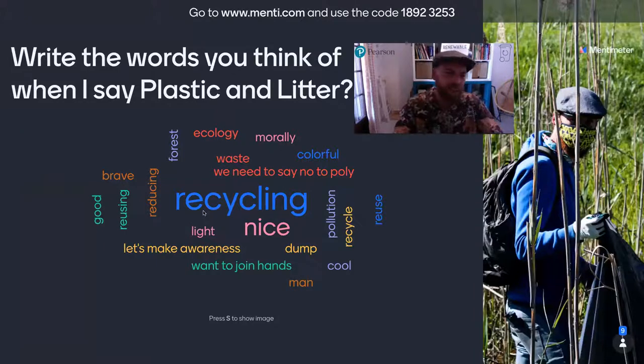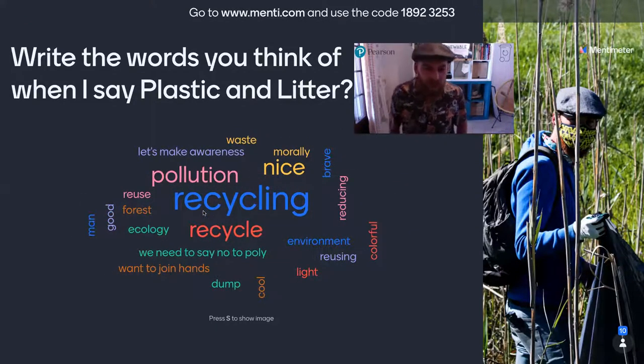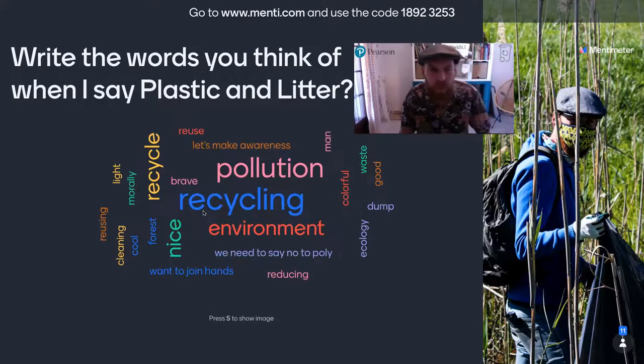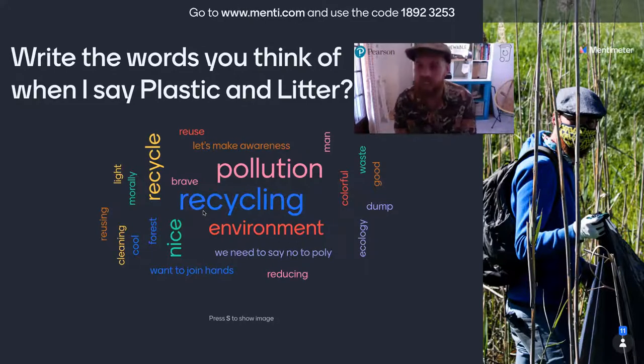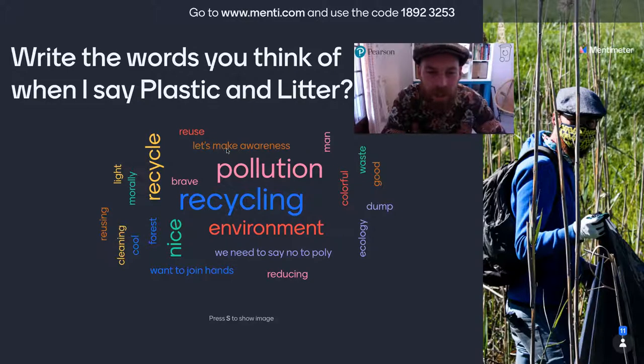Nice, light. Good, brave, reusing, reducing. What about refusing, saying no? Good there, recycling. We've got some good ones coming in now. Environment, brilliant, absolutely brilliant. And you can see me there when my beard was a little bit longer and I also had a bit more on top. Really good. I think you do have to be morally aware to do that.